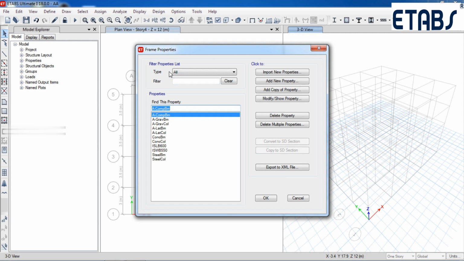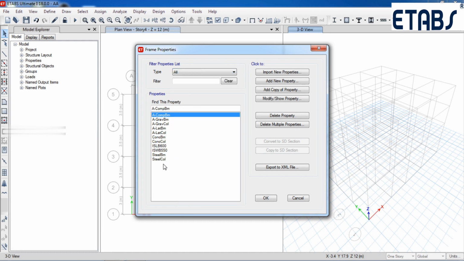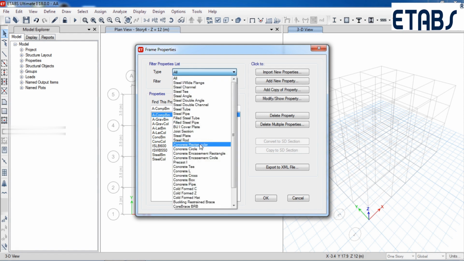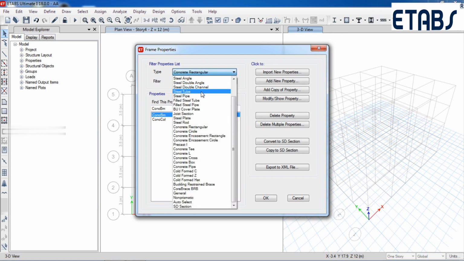Under Filter Properties list in Type, the drop-down list can be used to limit the list of section shapes displayed in the Property Display area. This is the Property Display area. For example, if Concrete Rectangular is selected, then only concrete rectangular sections will be displayed. I'm making it default again.